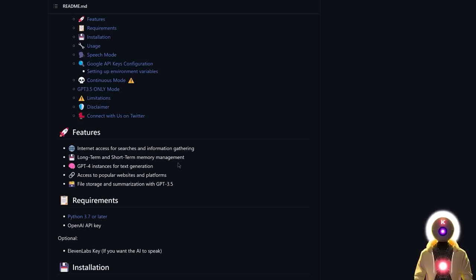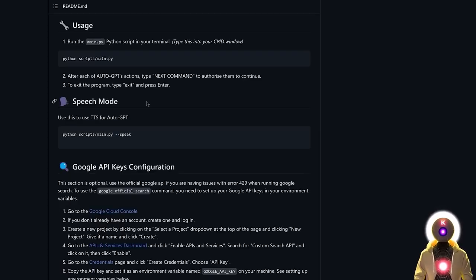It uses GPT-4 for text generation, it can access popular websites and platforms, and it can do file storage and summarization using GPT 3.5. And it has recently received a new speech mode update that allows you to use text-to-speech to make AUTO GPT talk.